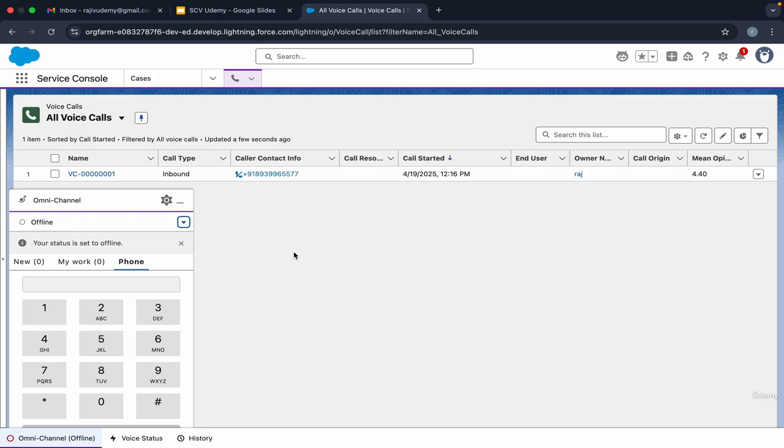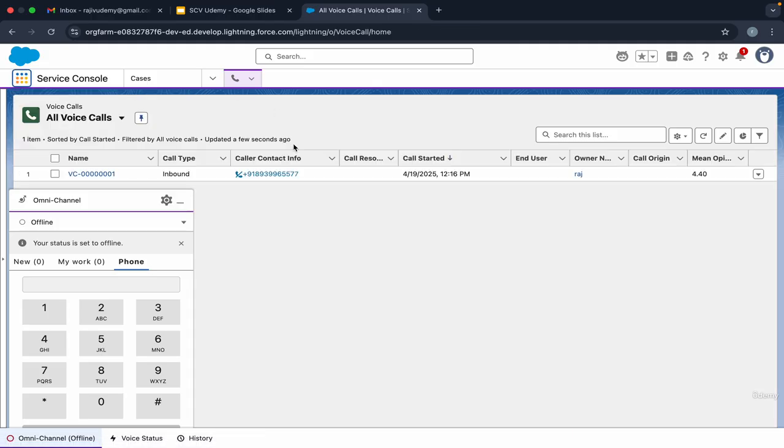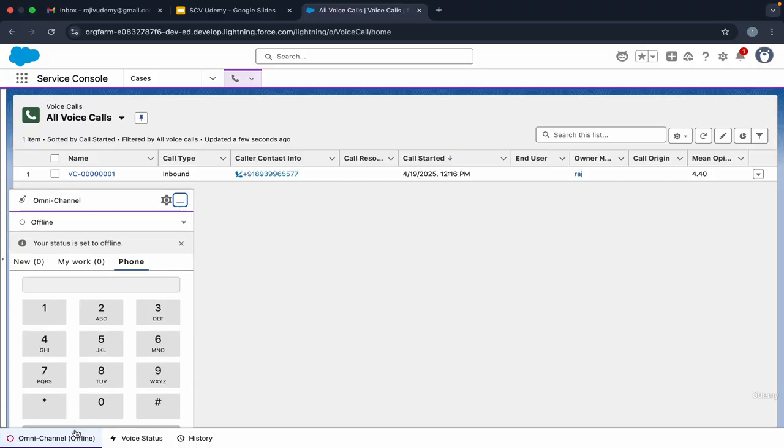How does a voice call get created and how to set it up? You can go to app launcher and search for voice call, which is a standard object. You'll see this page. I just tested by making a call, so I'm gonna make another call for you to see how it actually looks.